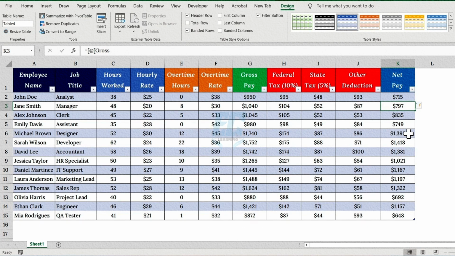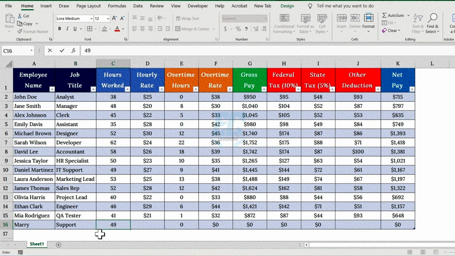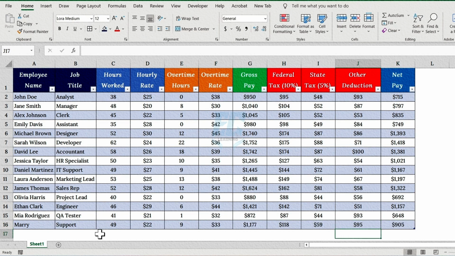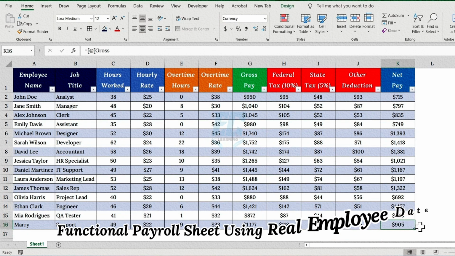Always convert your payroll range into an Excel table. That way, when you add new employees, all your formulas update automatically, no more manually copying them down. And that's it. You've built a fully functional payroll sheet using real employee data.